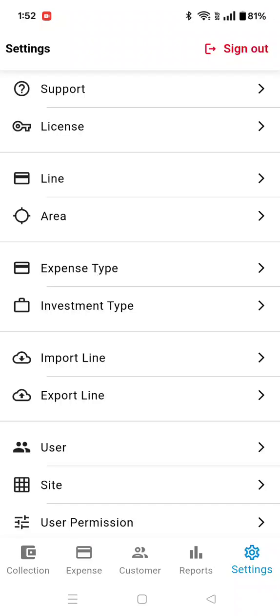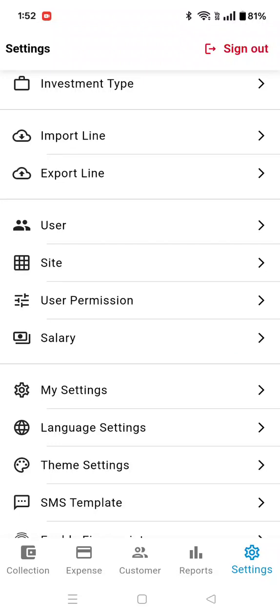Hello everyone. In this video, we'll see how to create user and user permission.